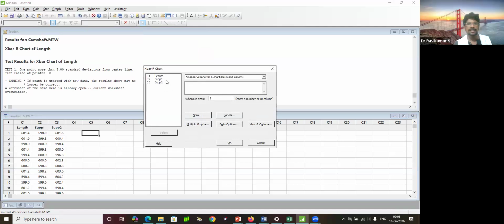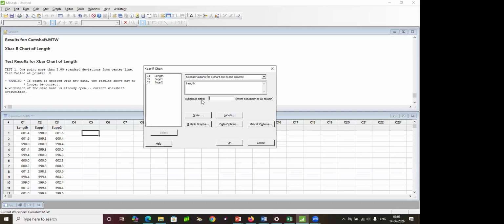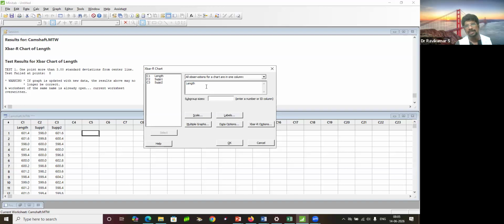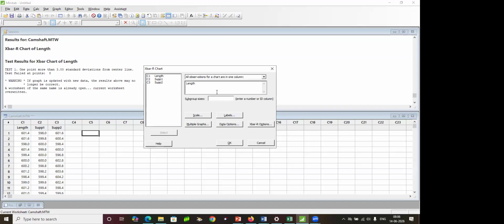You will get all the data columns C1, C2, C3. Now click on the column C1 and click on this box, and you will get the length displayed here. Click on this box. See the screen. Then double click on length. Yes, we are getting it.